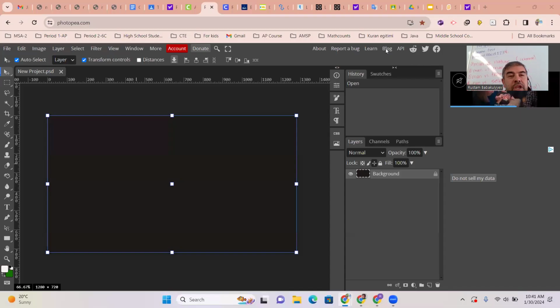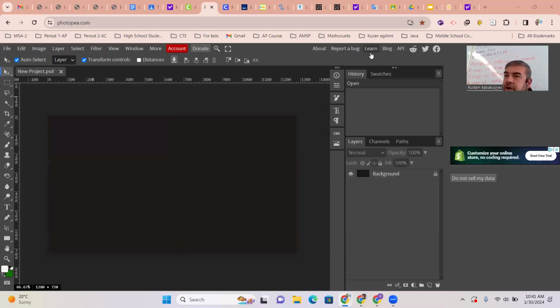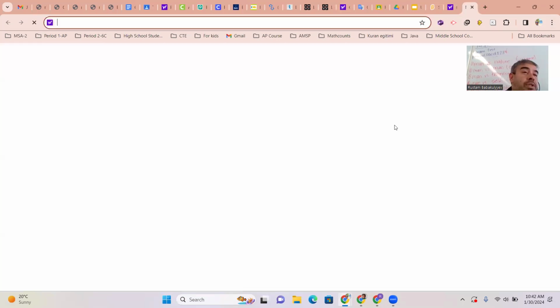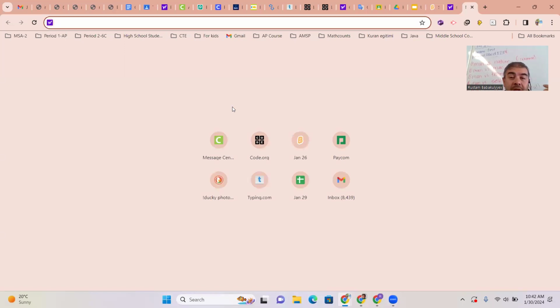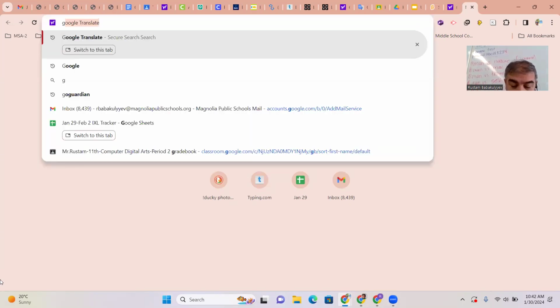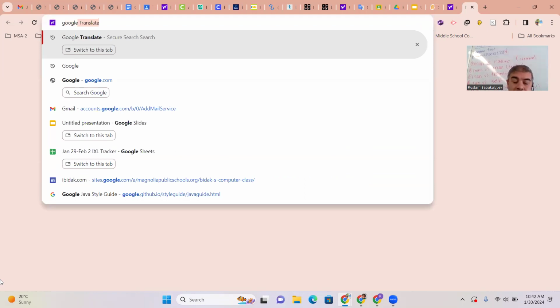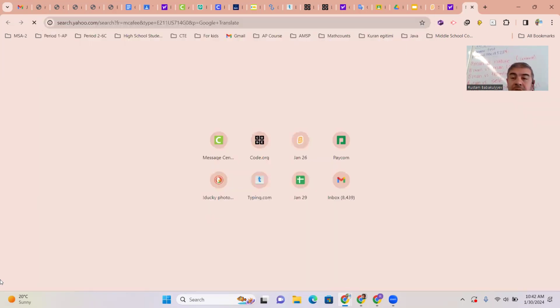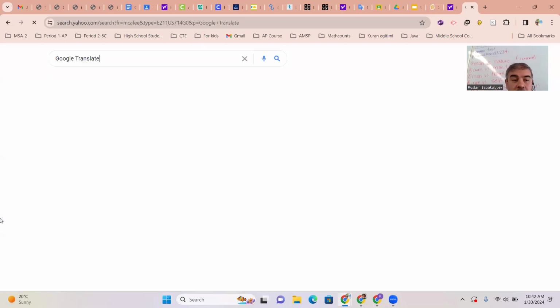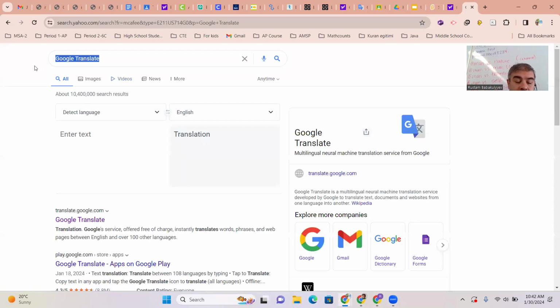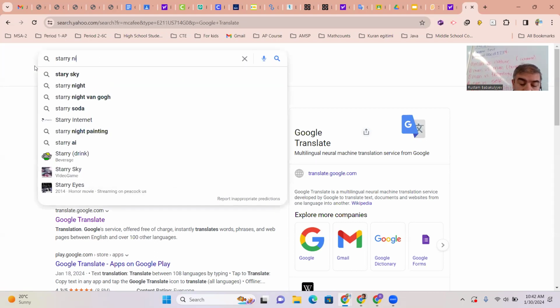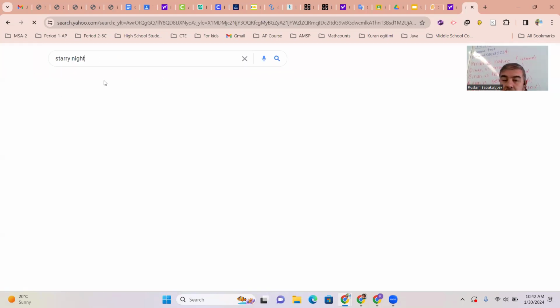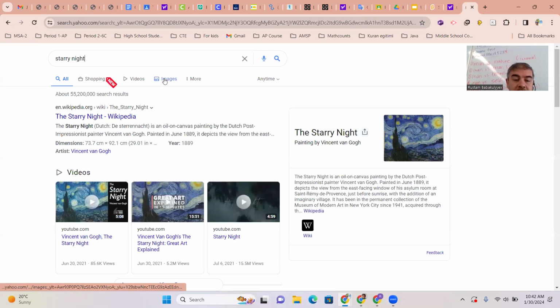Dark color. If you don't really know what the Starry Night looks like, you could try to Google it. Okay, let's take a look. Let's go on Google search, because Google search is one of the best search engines. We have Yahoo as well, but Google gives you more options. So let's go with Starry Night and see how the Starry Night looks like. Check the images.